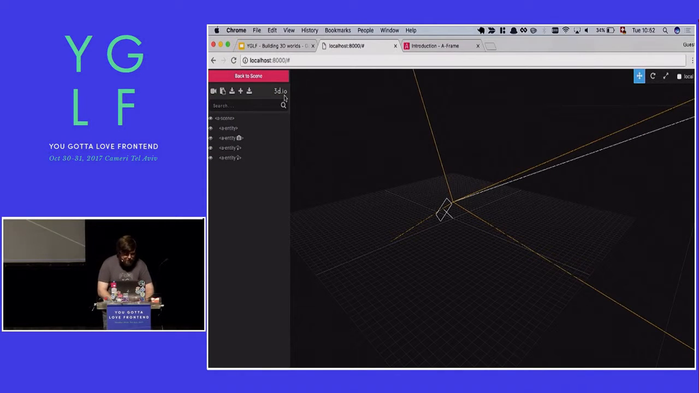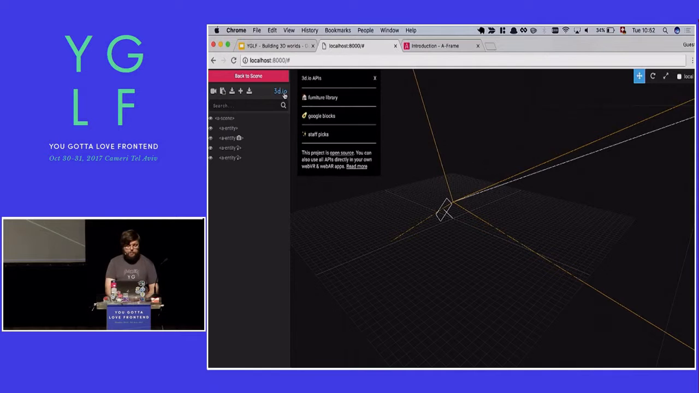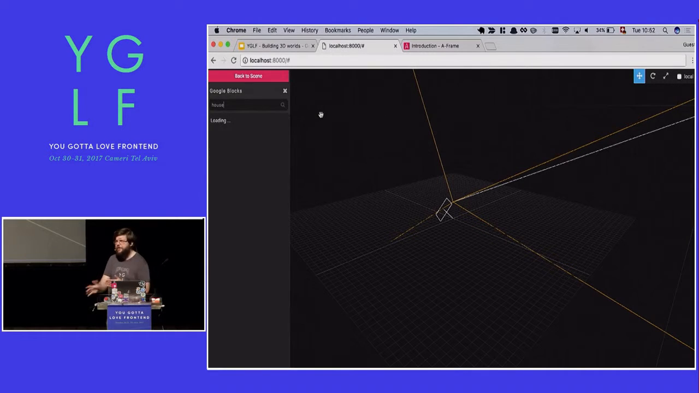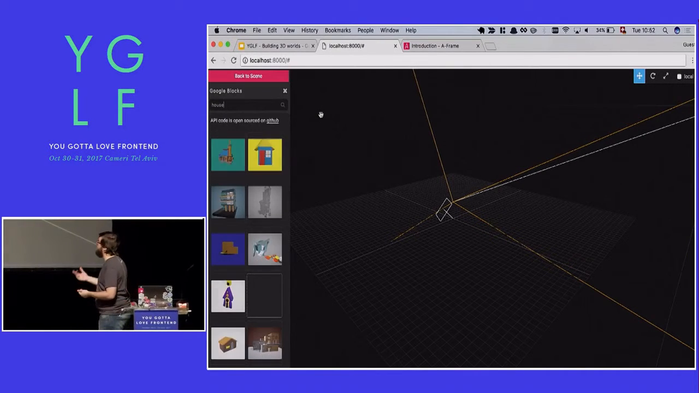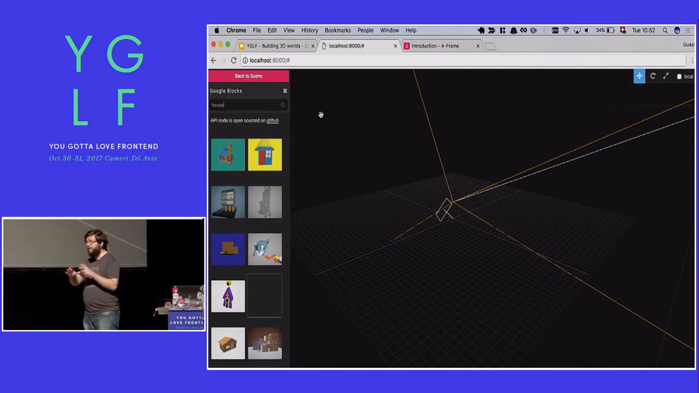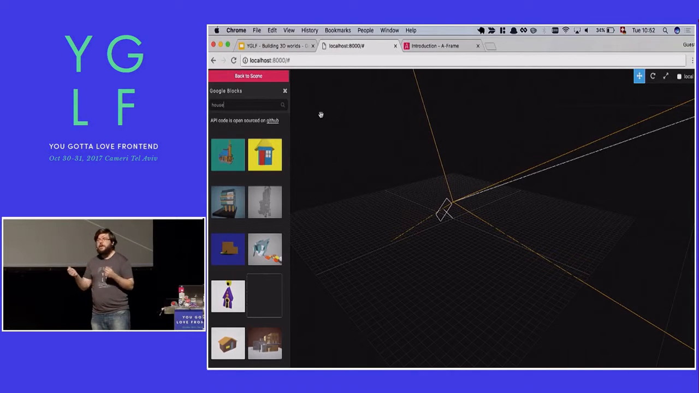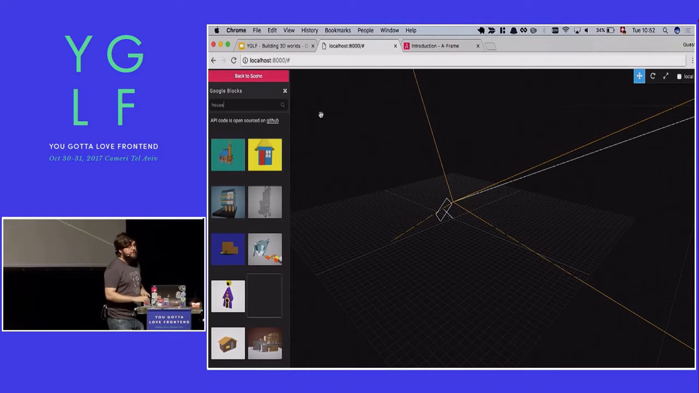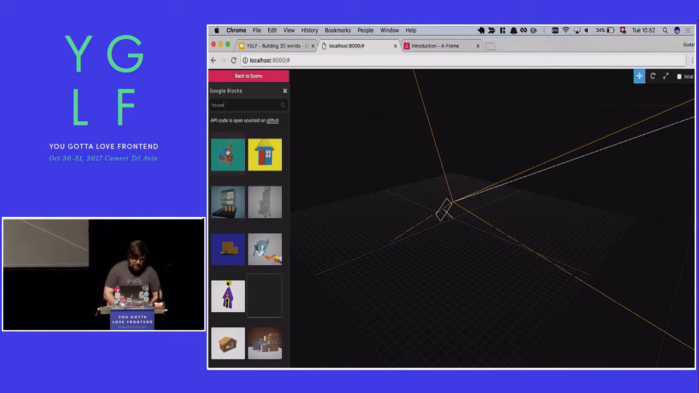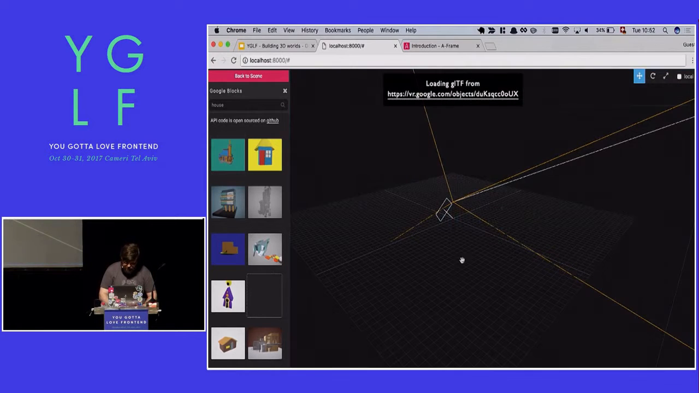Loading inspector, here we go. We have an additional button that says 3D.io, and what we give you is, so there's this tool, it's a free tool, it's called Google Blocks. It allows you to create 3D content in VR, so you can put on your VR glasses and then put things together and then build stuff with it. So for instance, I can grab a house.